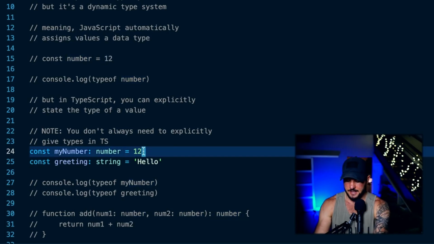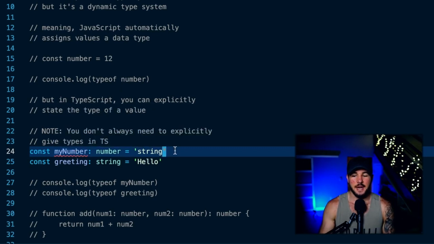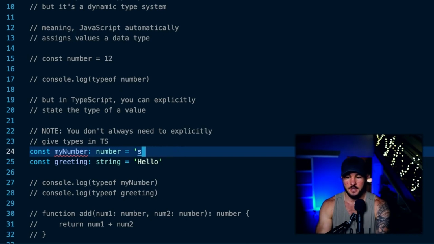But if I try to assign it a string here, you see that I get an error. It's saying, hey, type string is not assignable to type number. So TypeScript will catch these errors because I need to explicitly say what data type a value is going to have here. So I can use the value of 12.